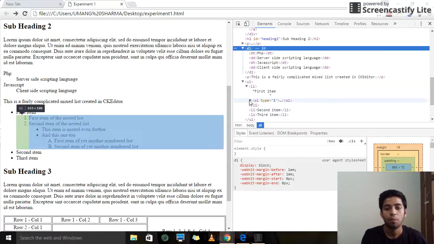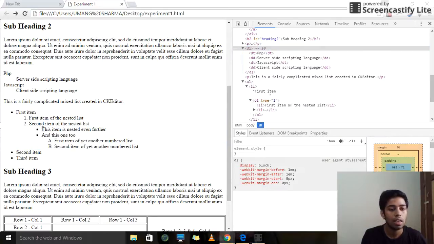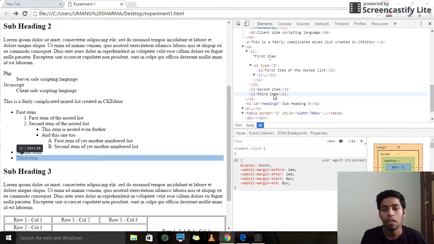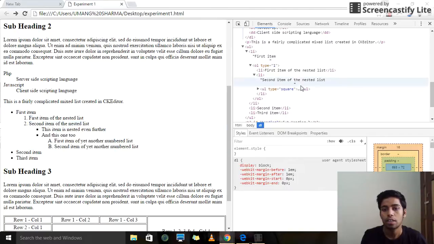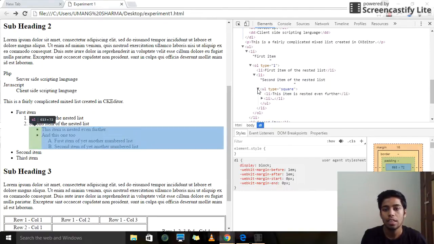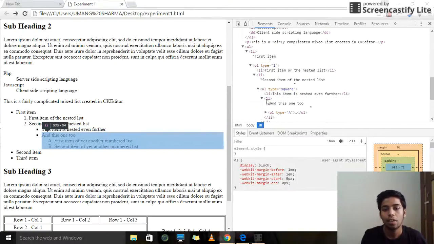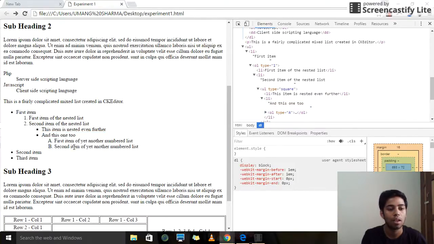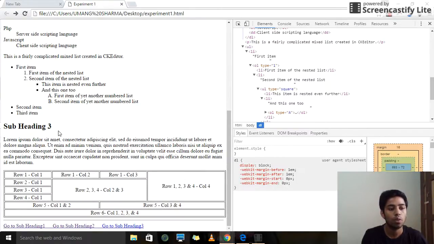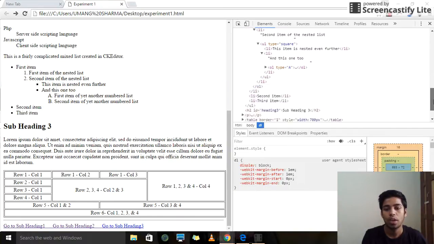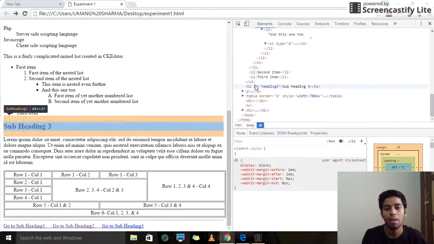Next time when I'm using another list here, I need a square, so we need to use type square. So you can see here type square, and then inside this tag I again need one list, an ordered list with type a. For this I am giving that, and then we have subheading 3. Subheading 3, again an h2 tag we are using, and I am putting it in my h2 heading. For subheading 3 I am giving an id.